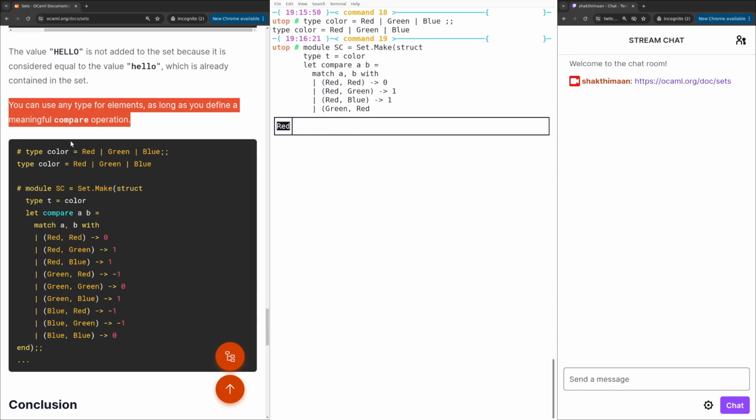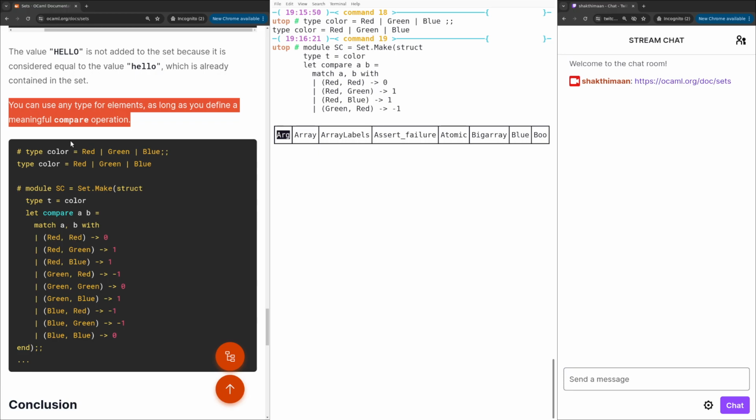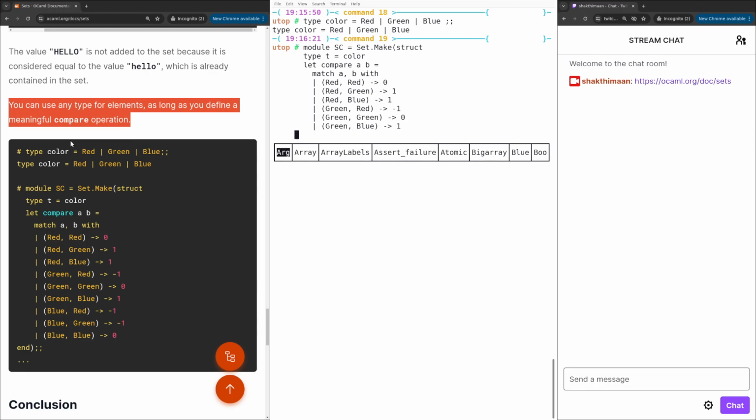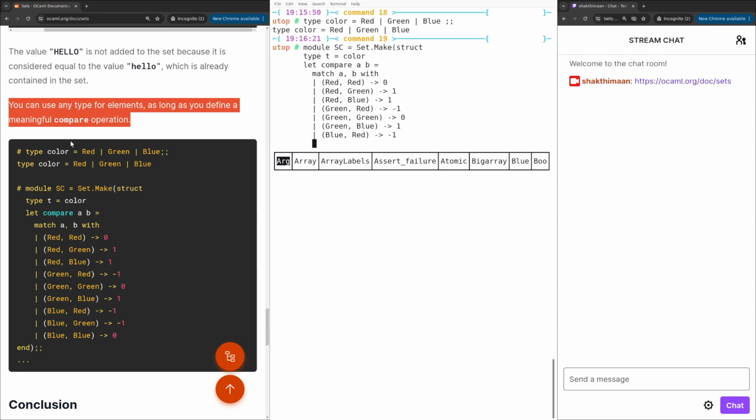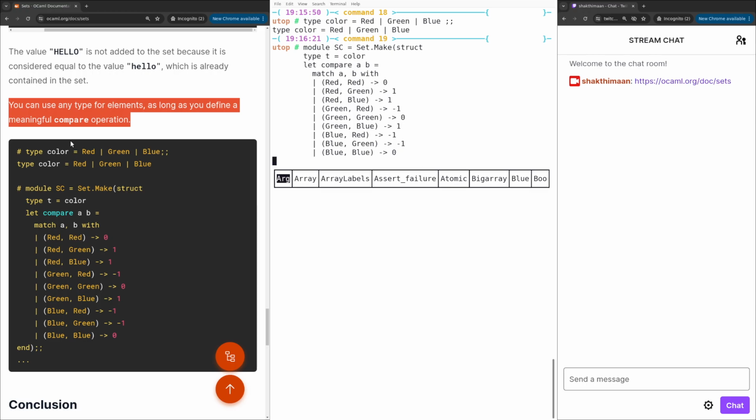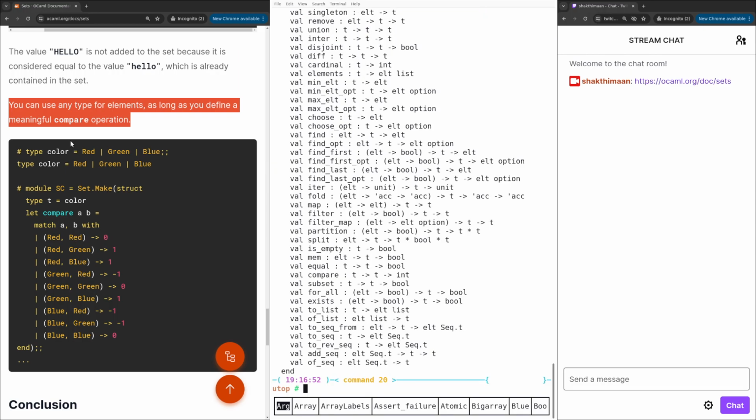Green and red, return -1. This green and green, we return 0. Green and blue, return 1. Blue and red, return -1. Blue and green, -1. Blue and blue, return 0, and we call end. Good.